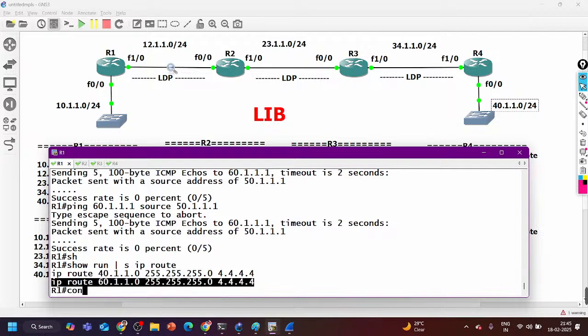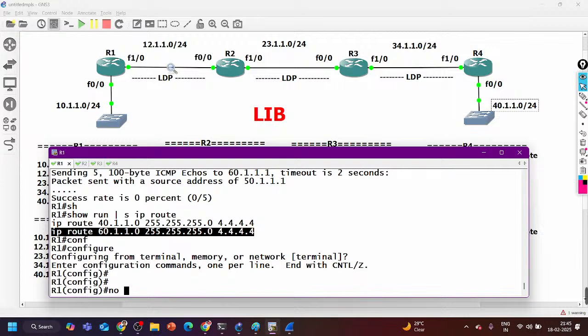Sir, ping again, sir, it will work, because previously you were pinging the 50 subnet.